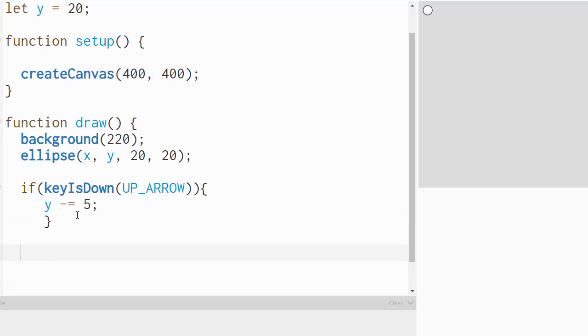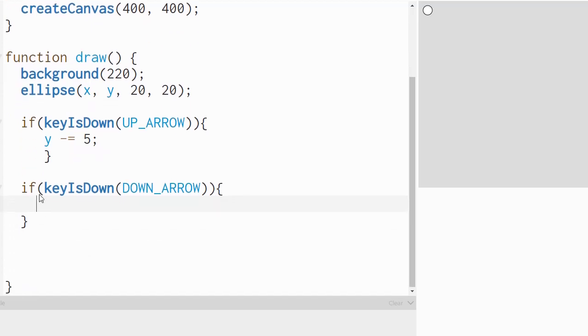So we're going to have very similar code for going down. So if, again, key is down. And then this time it's going to be my down arrow. Again, all capitals. Make sure you have the double brackets. And again, I'm going to use that trick. Now notice I'm indenting one over from the if statement. That's to tell the computer, hey, this is actually part of it.